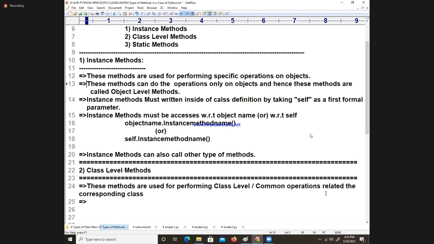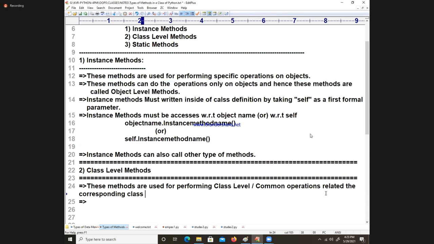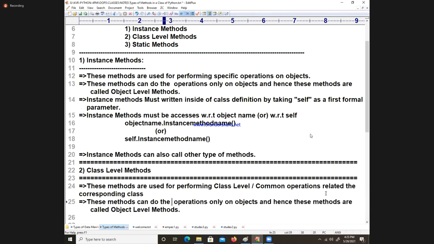I told you these methods can do operations only on objects, and hence these methods are called object level methods. Now, these methods can do operations only on class level data members, and hence these methods are also called class level methods. Of course, the name itself says class level methods. Now I am going to tell you what these class level data members are.